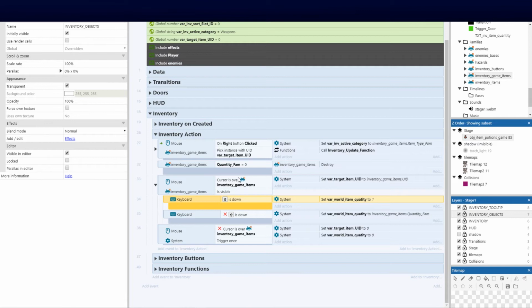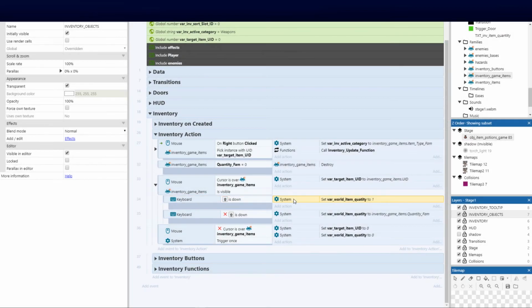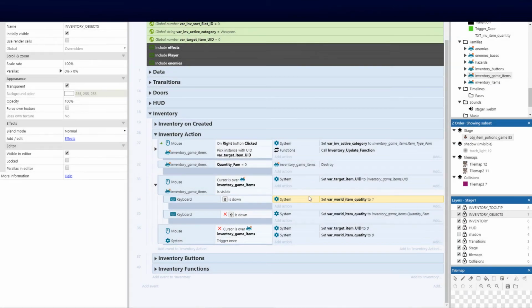So we're hovering over with the mouse cursor. We're making sure that's visible. We're setting the UID. Then we're going to say keyboard is pressing down. If in this case I selected shift, if I'm pressing shift down, I want you to add another global variable and set the global variable, say system, set global variable, which is our var world item quantity, and I want you to set it to 1, meaning by default, it's going to be 1 if I hold down shift, okay, to the number.